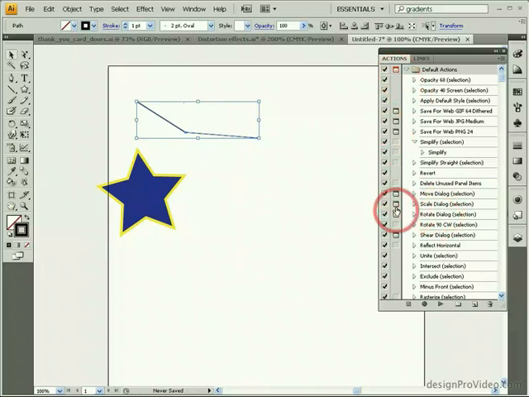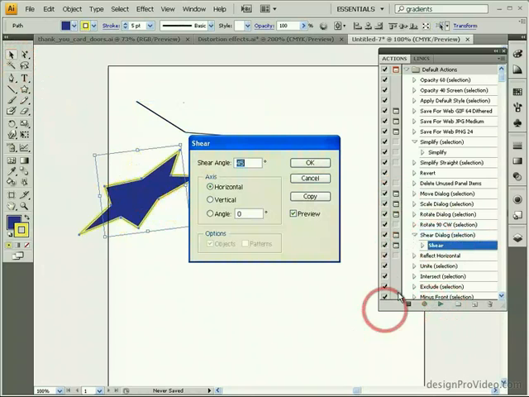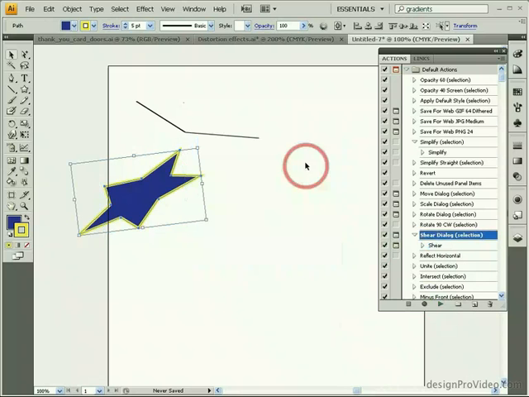This column here indicates that running this action is going to make a dialog box appear. For example, if I select this star and I click the shear dialog and run it, then a dialog box is going to pop up allowing me to control the shear. The Actions panel will also let me record my own actions, create new actions, and delete any actions that are selected.